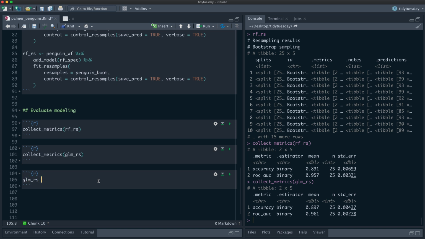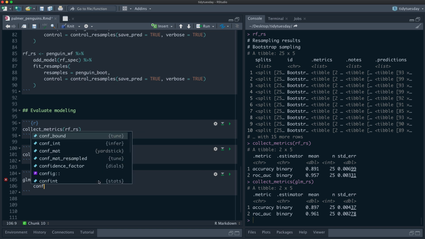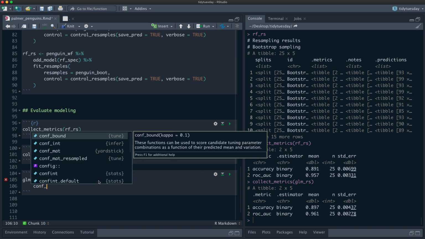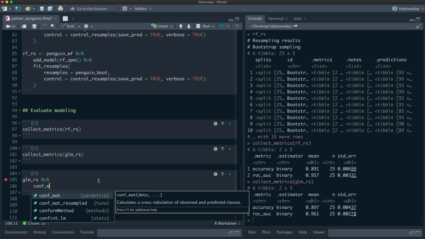So we saved the predictions. Remember, we have those predictions there, so we can start to understand a little bit more deeply some things about the predictions that we made. For example, we can look at a confusion matrix.